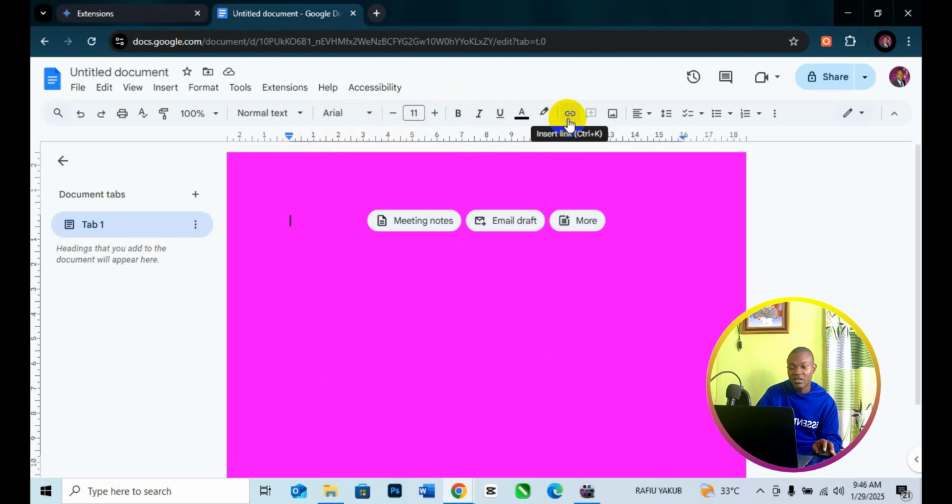So basically, this is how to have access to Google Docs and how you can use it on PC.